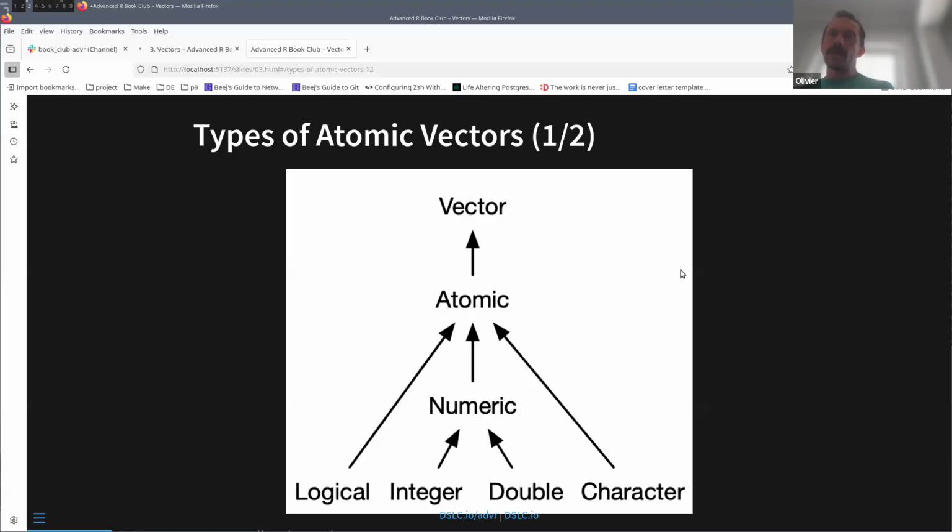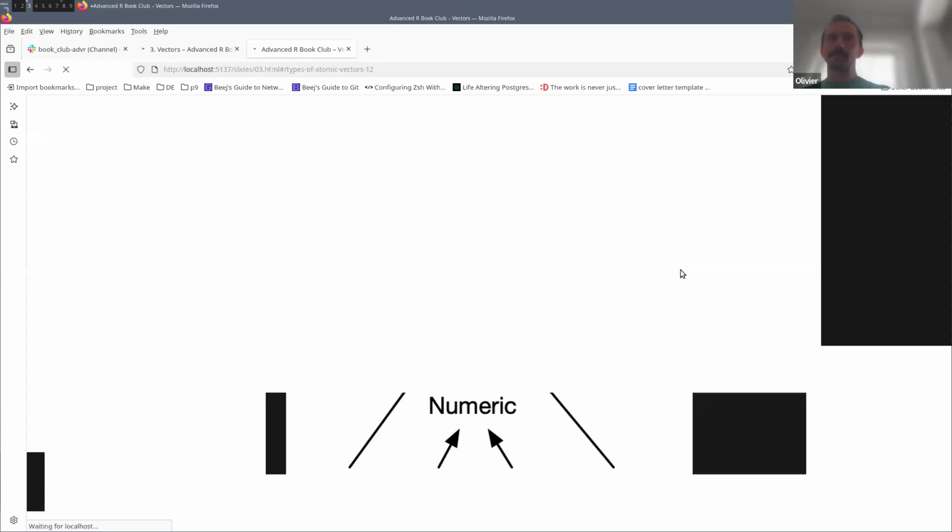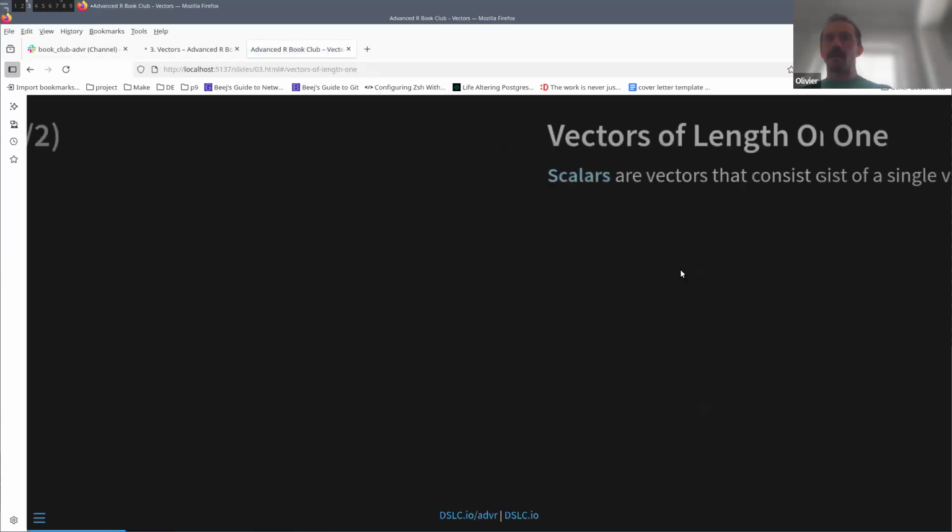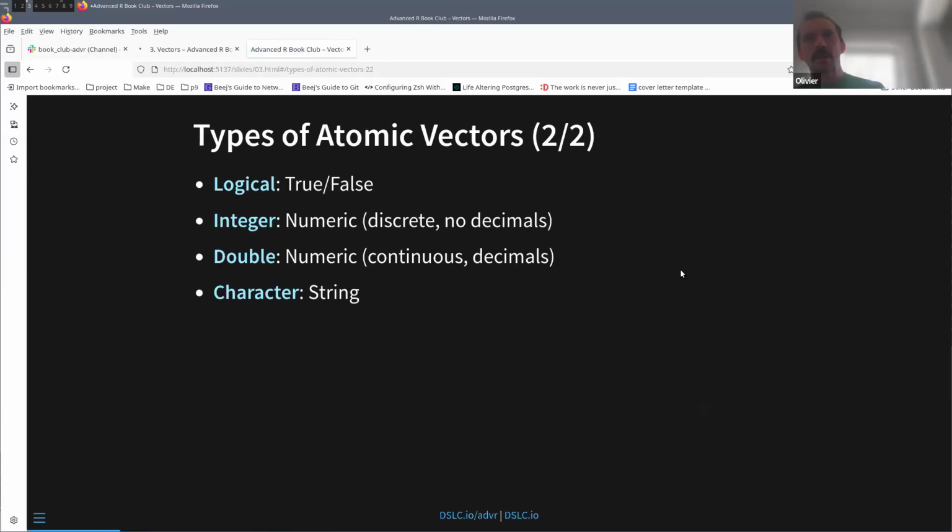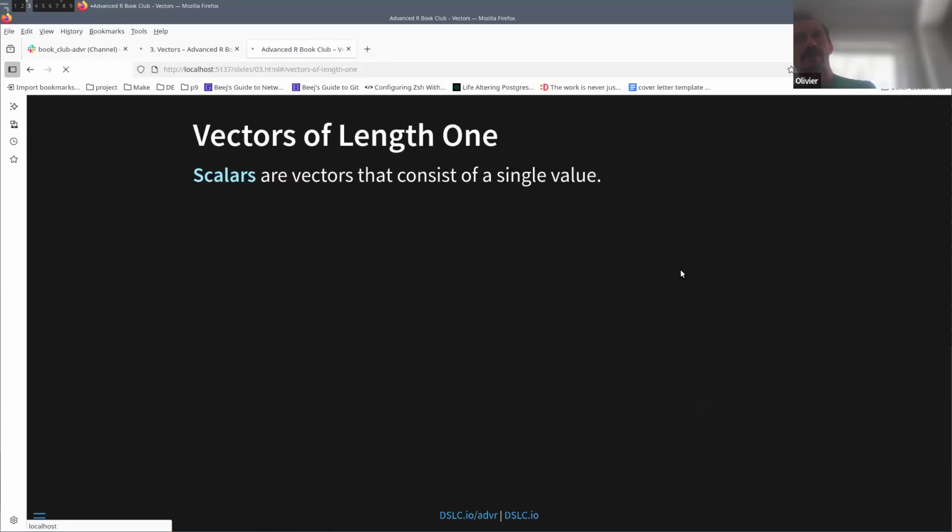And this is how it's built. So we have the logical, TRUE and FALSE, integers and doubles. Both integers and doubles make what is called numeric, and we have character, which is more classic. All of them are atomic, and all of them can generate vectors. I already gave some examples. I think it's better if we look at one.